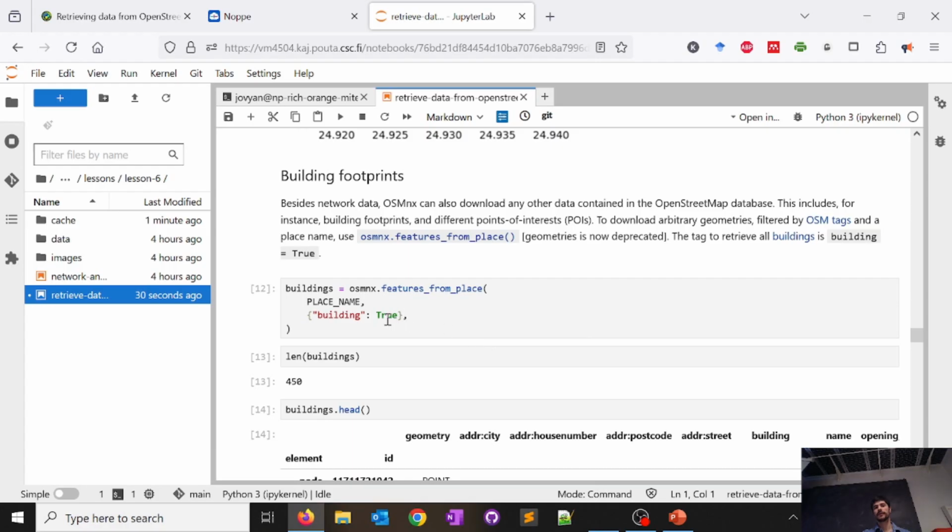Do you have this comma at the end, or is it building, not buildings? Buildings first, and then it's building there. Yeah. And don't you have a typo in the name of the function, features from place? Yeah, it points at the double dot of the building.